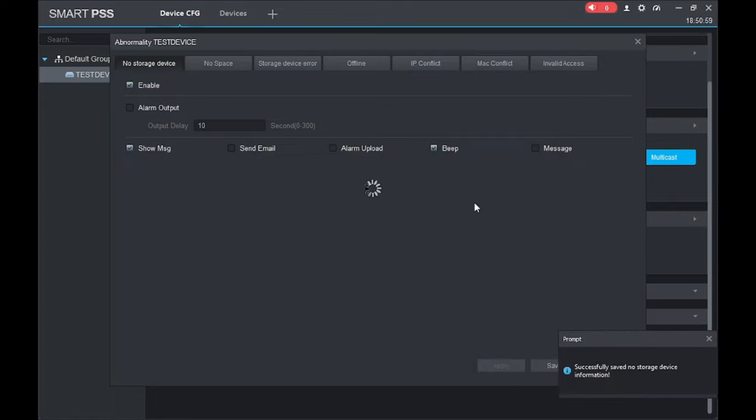For example, if you find any error in the hard disk, click on this. Again the same procedure, whether it is a beep or message, all will come accordingly. Offline, this parameter is very important.